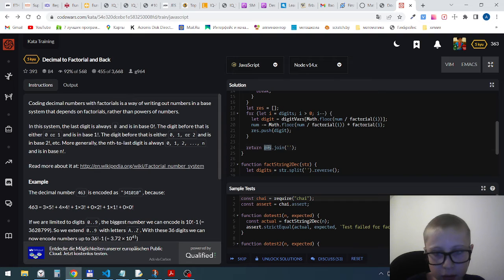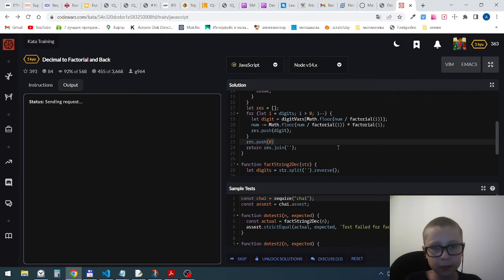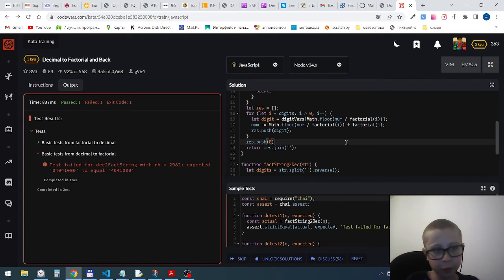Well, result. I could just result dot push 0. So now I hope it will work. Yes, it adds the 0. So here at the end it is 3 zeros, and yeah, here's also 3.